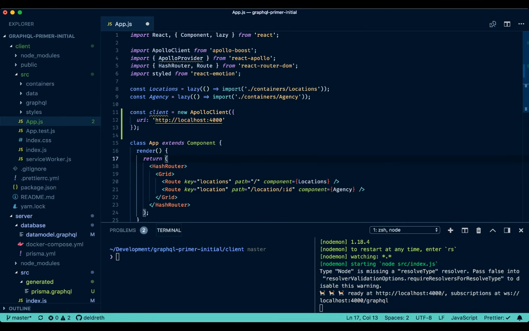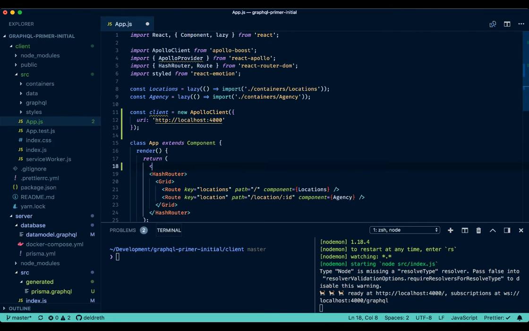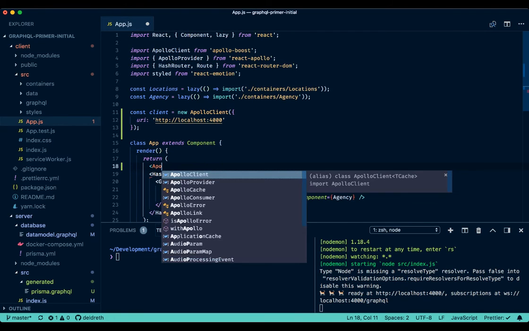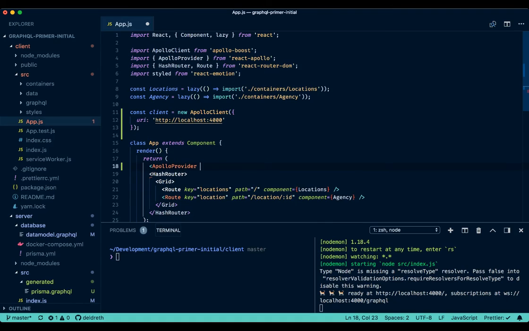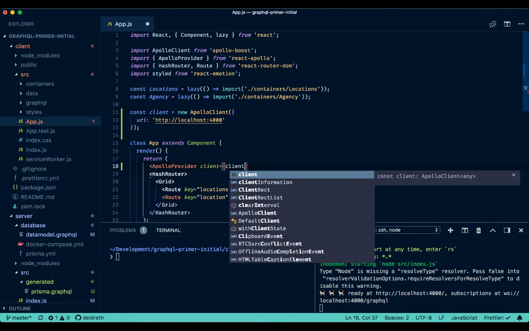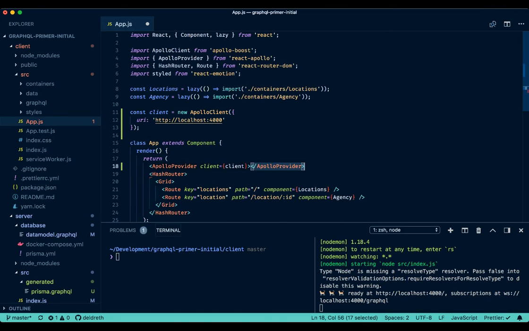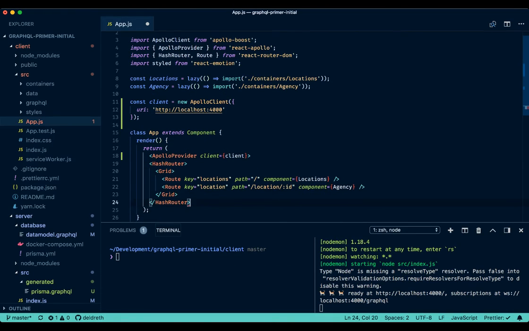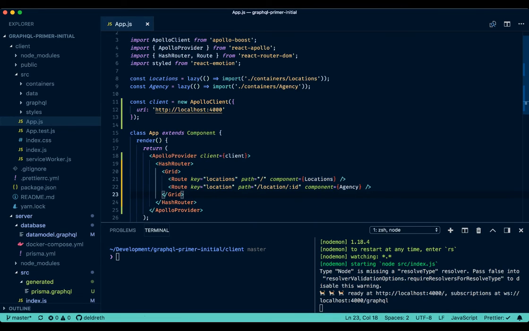Apollo Boost is going to give you a very limited subset of what you can do with Apollo client. But like I had said before, it's really useful if you're just playing around. And then we're going to take that client and actually provide it to the Apollo provider, and then wrap that around our entire application. Because Apollo provider is using the context API, the consumer components of query and mutation are going to be able to get that later on.